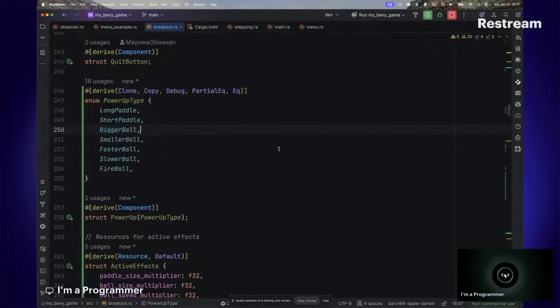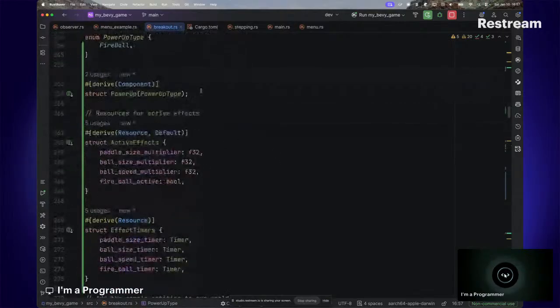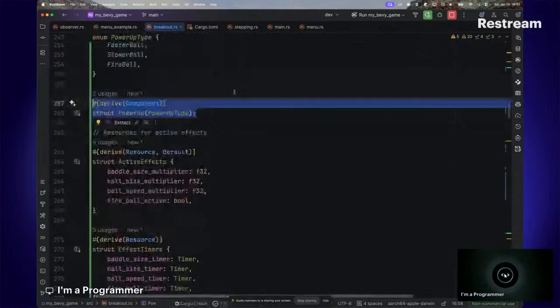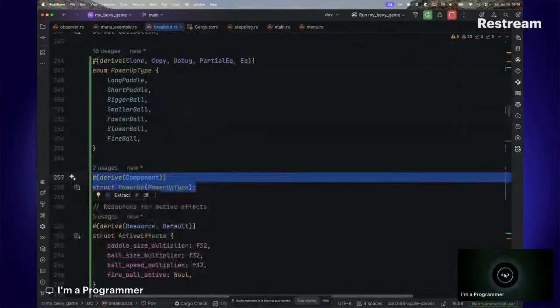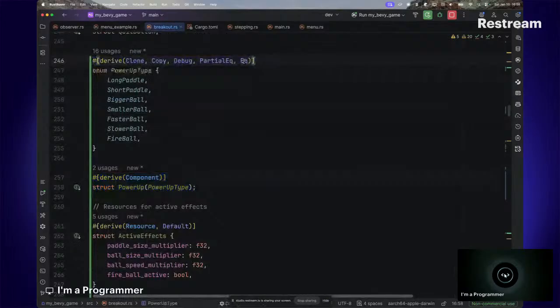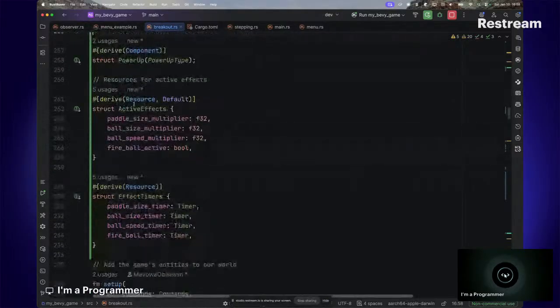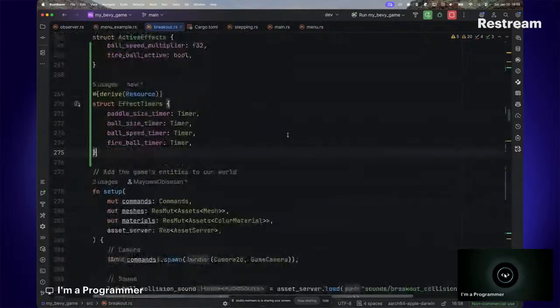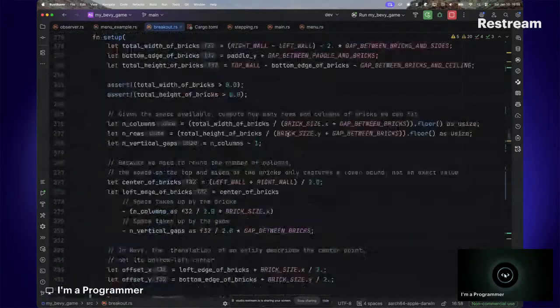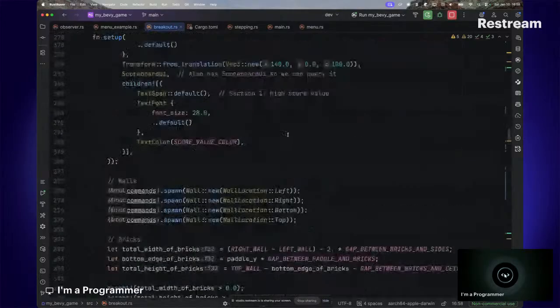The next thing we did after implementing all of this was to create the struct, from the enum that was created. Remember, we derived all of this because we needed the traits to use them: Clone, Copy, Debug, PartialEq, so that we can make comparisons. And then we have the resources, that's for the active effect. Now, all of these things are defined just to be able to control the power-ups that we've defined. That's the essence of all of this. So we have other things.